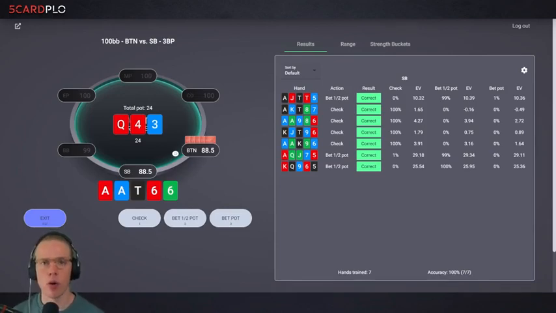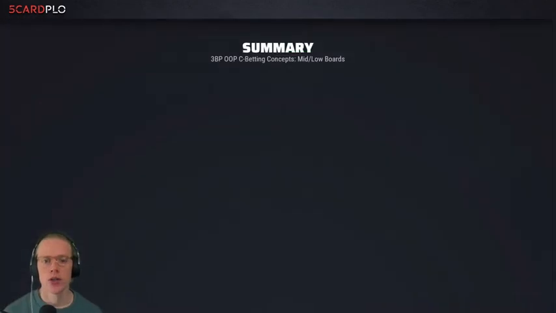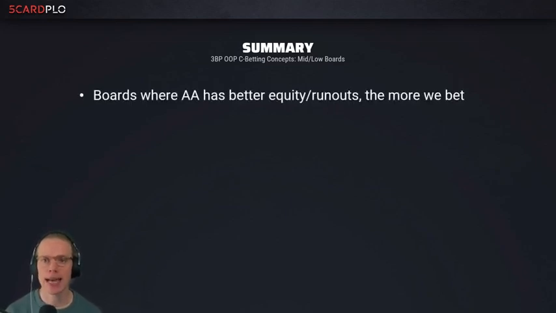So we'll finish up with that and jump back into our slides, where we will do a quick summary of what we have learned today. One of the first key concepts when we think about these board textures is that ace-ace makes up a big portion of our range, and how well aces does on a particular board in terms of equity and runouts is going to impact our c-bet frequency.